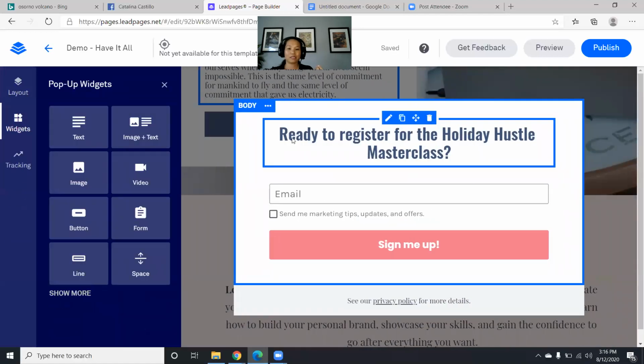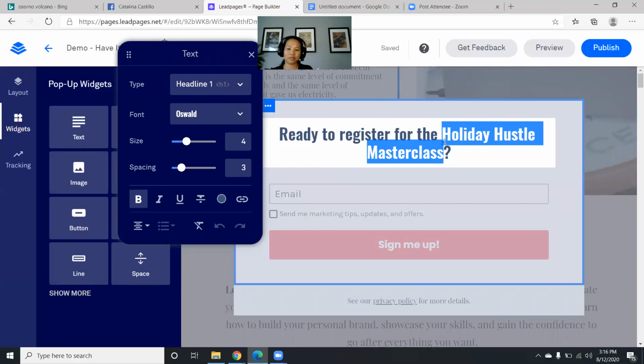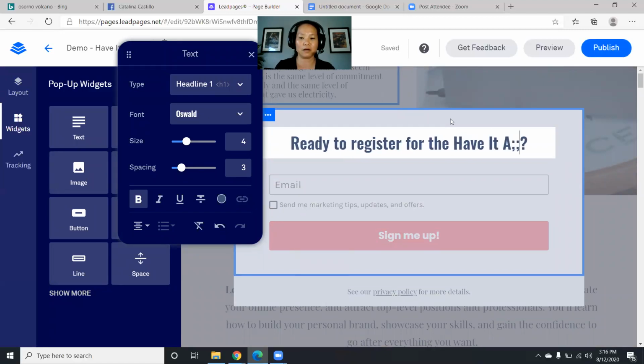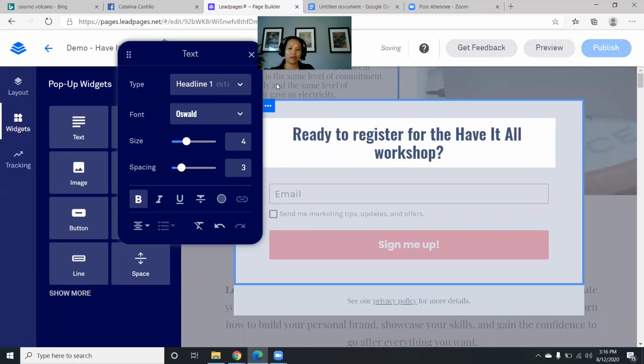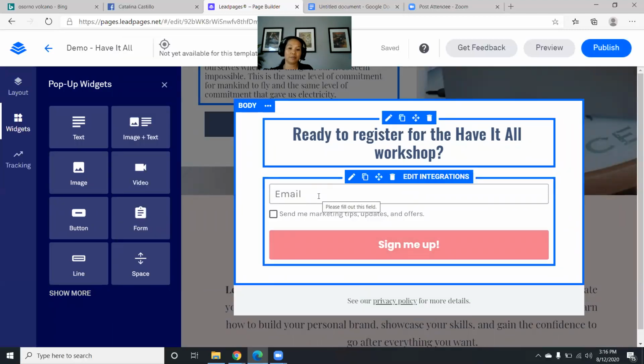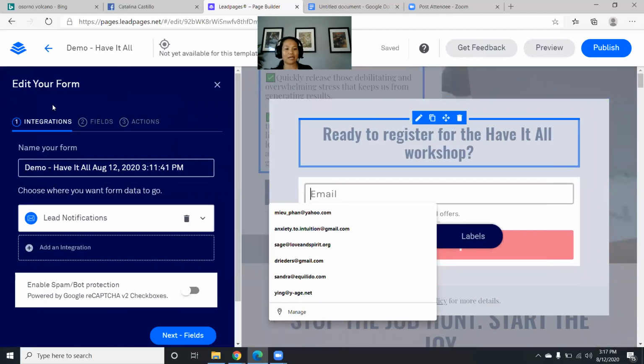So the pop-up says ready to register for the Holiday Hustle Masterclass. That's not what I want. I'm going to change it to ready to register for the Have It All Workshop. Now, I want the people to enter more than just the email address. So I'm going to click on the word email, and up on the left pops up the edit form information.